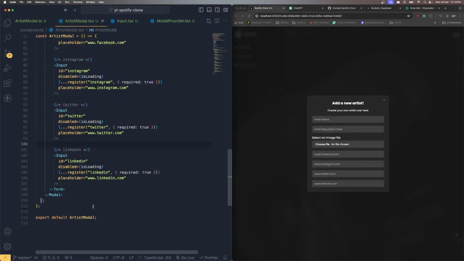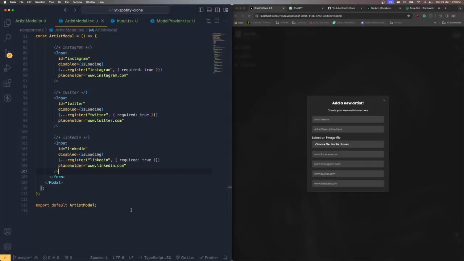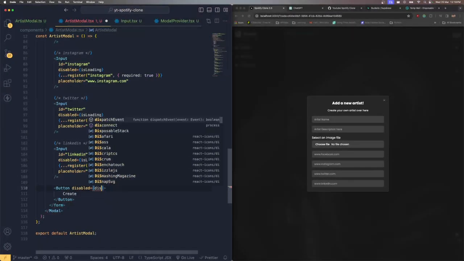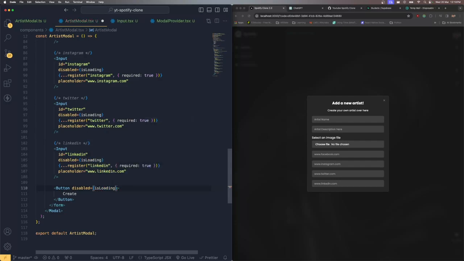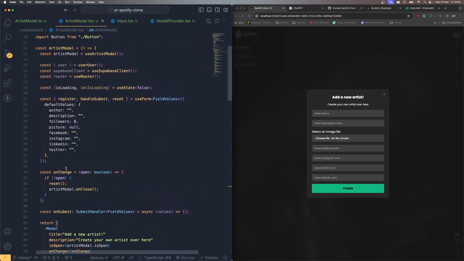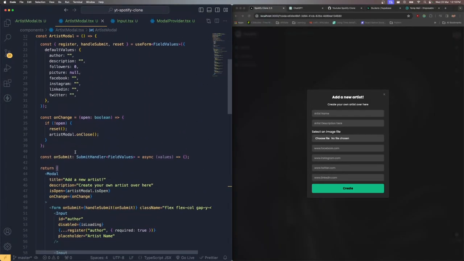Now we have all the necessary fields, and anyways at the end of the form we have to bring a button, and this button is going to say create, and it's going to be disabled, using this disabled, or sorry, is loading. Whenever it is loading, the button should be disabled, and the form should be the type of submit, then only the button will be submitting the form. So if the form is submitting, now we will get all the necessary fields over here.